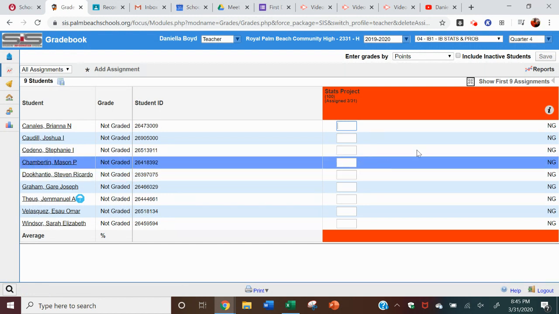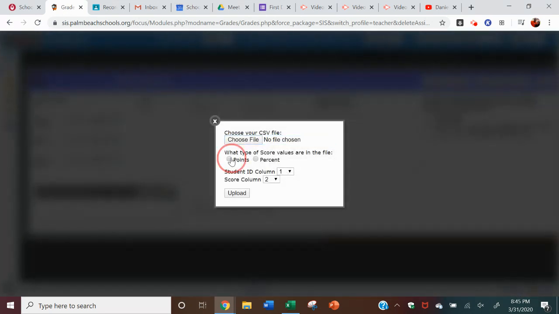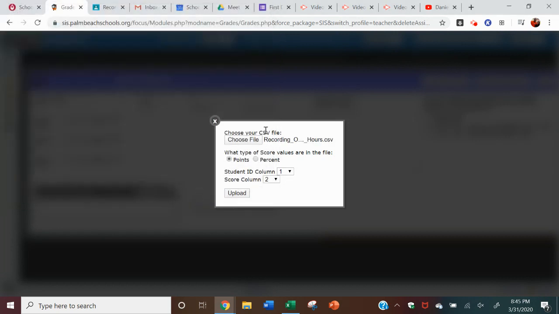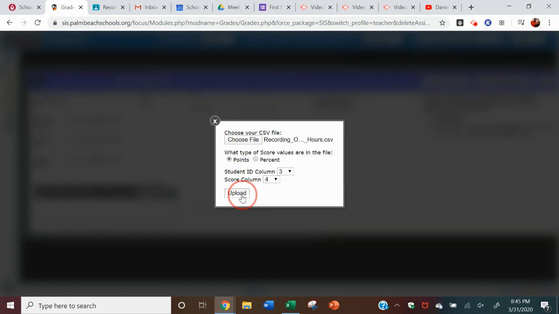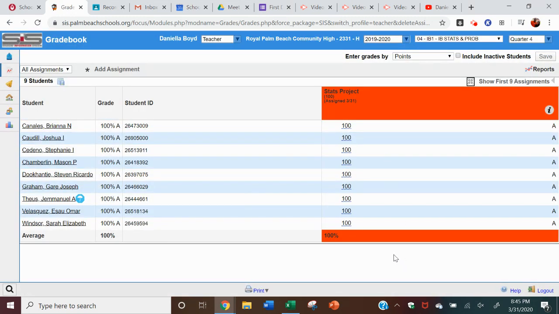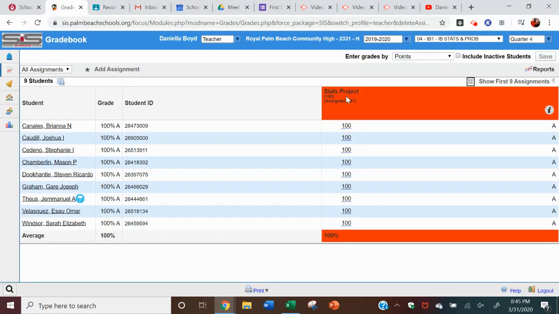And it did not work. So let's try again, because I did not hit points. Okay, I chose the file. This was out of points. Student ID was column 3. The score was column 4. Hit upload, and now all my scores have pre-populated. So this way will only work if this out of matches this out of.